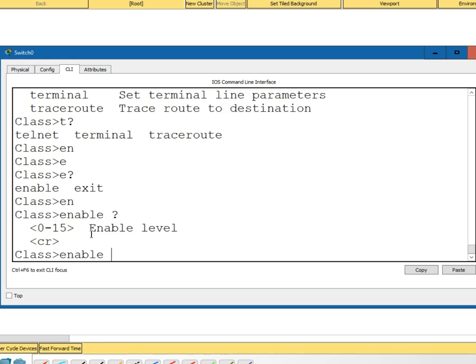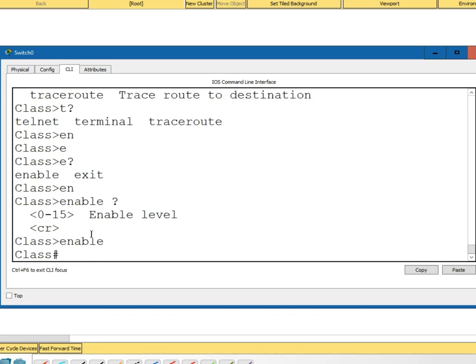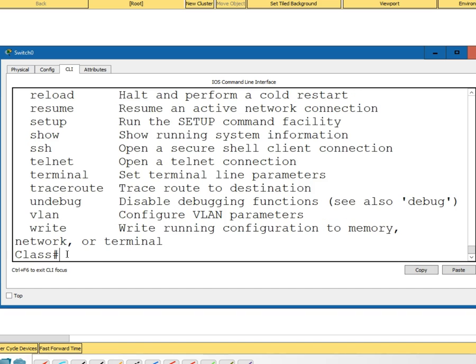We're going to just go in and we'll have our own level, which is going to be level 15. CR is carriage return, so I do EN carriage return and I get the pound sign. This is privilege exec mode. We have some privileges here. The same thing if I want to know what commands are available, question mark.